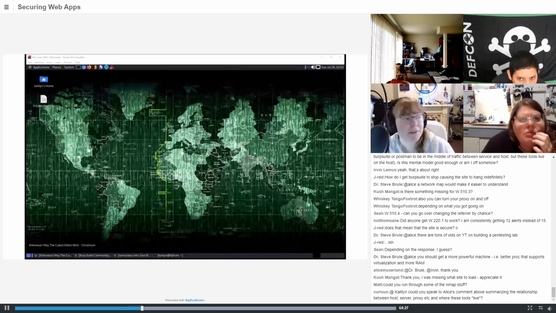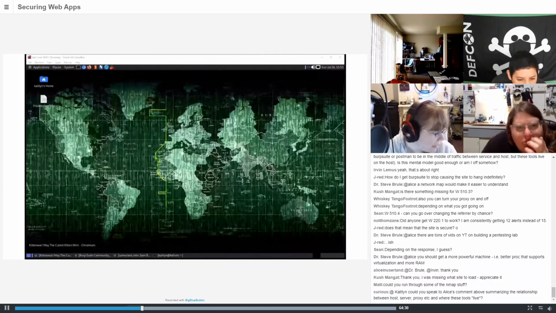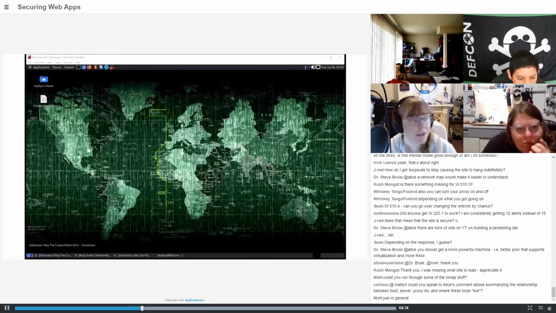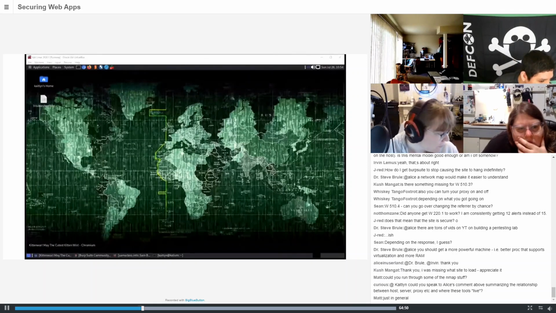And then yes, I will go over host, server, proxy, etc. after I do Nmap, because Nmap really is one of those important tools that you really need to know. Even when you have access to a lot of the high-end scanning engines like Nessus, you still end up using Nmap. So I do want to do that first, and then I'll go over Alice's question.